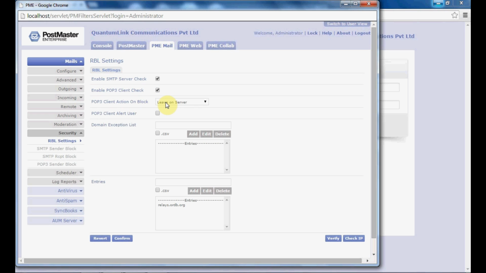Next, POP client action on block, that is, if any mail has been blocked, what action will be taken, either leave on server or delete from server. While the actions are being done, if you want to send an alert to the POP3 client, you can enable these options to do so. Next, you have the domain exception list. If you want to put any domain in the exception for which this RBL setting won't work, you can put it, click on add, and the entries will be added here.